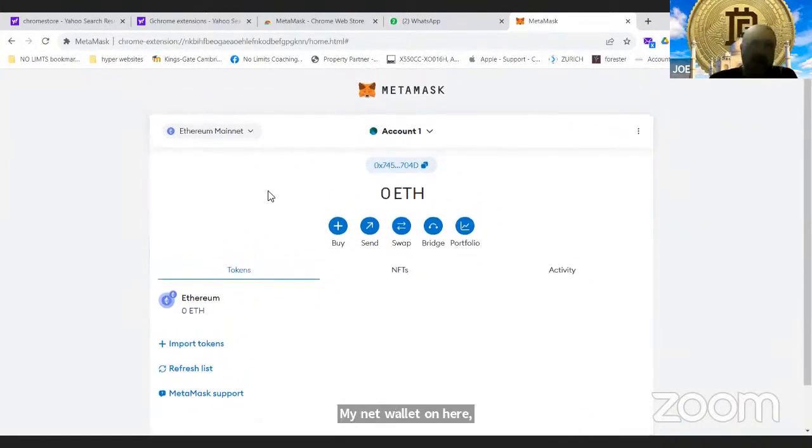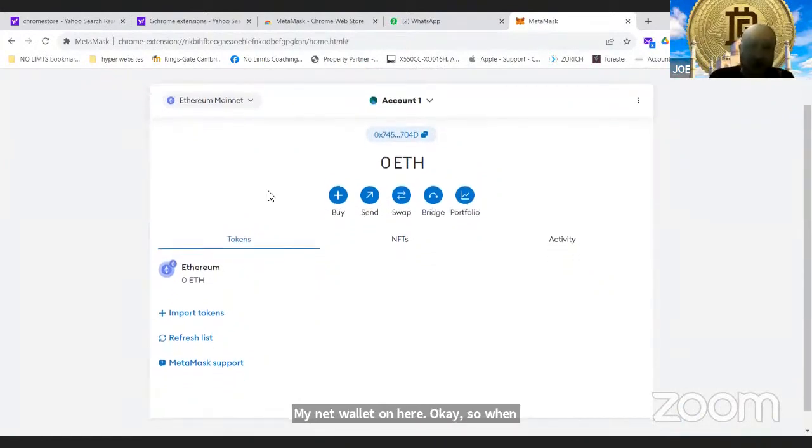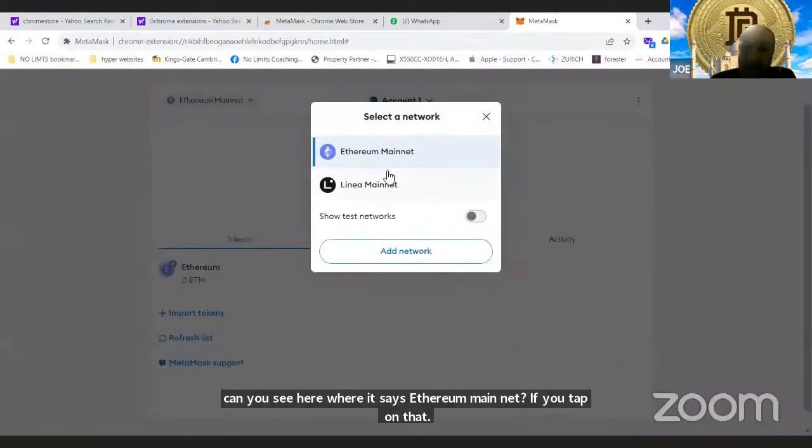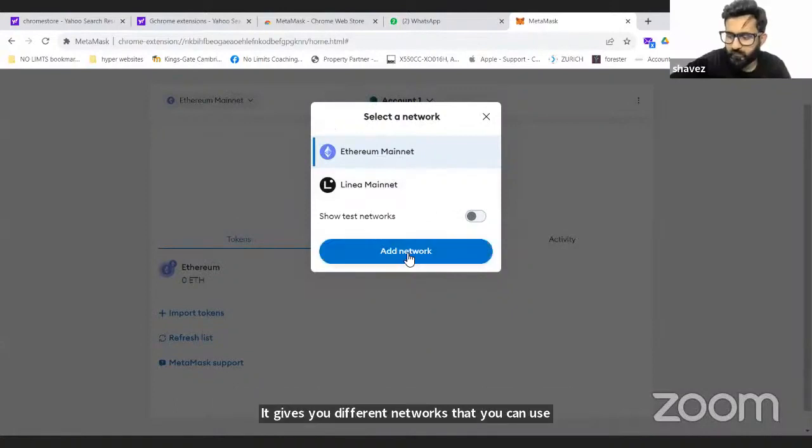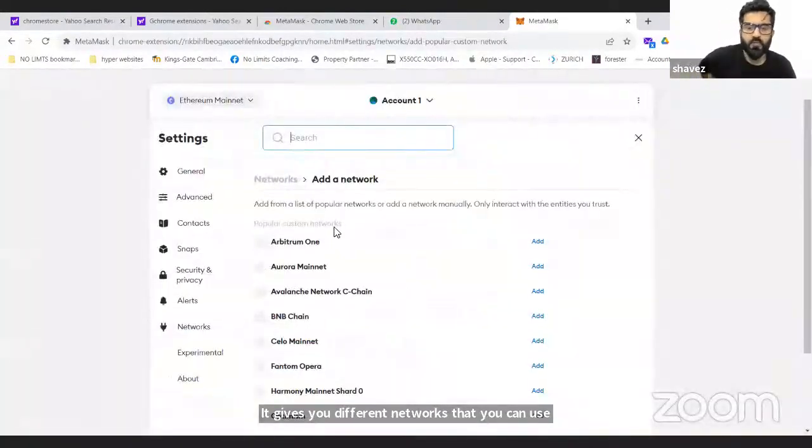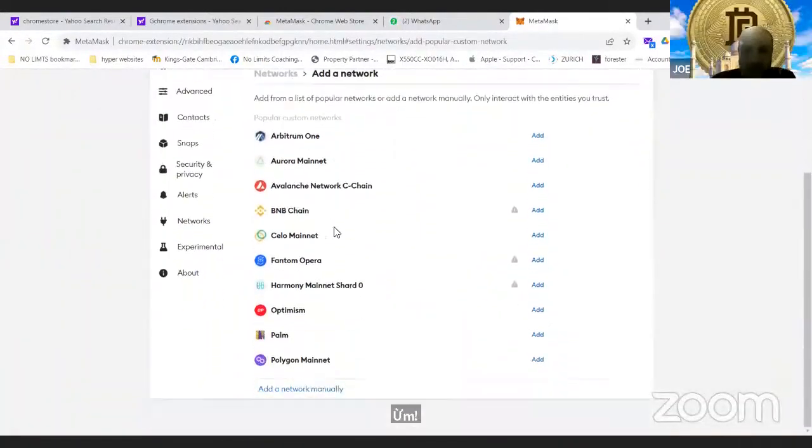Okay, so when Shavez gives us the training, we are going to add a new network. So can you see here where it says Ethereum mainnet? If you tap on that, it gives you different networks that you can use to add. So if you click add network, these are all the networks that we can currently add to it. So you just click on that, click add network, and then you'll be able to switch between Ethereum and the BNB chain or any one of these.